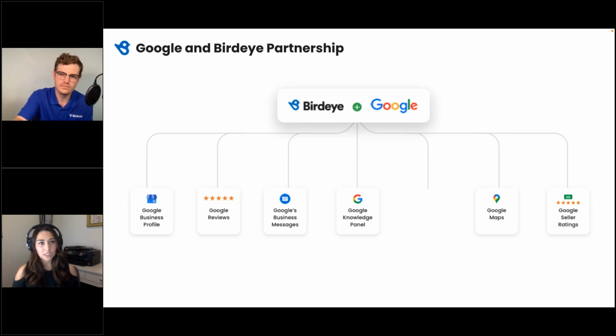And business messages is this new modern medium for users to connect with a business directly from Google search and maps. So when you integrate your Google business profile with Birdeye, you're going to instantly begin receiving those business messages within the Birdeye inbox. And here's where you can start having that streamlined two-way conversation with your customer or even prospect to help answer their questions, close on those transactions, and just overall provide a positive experience.